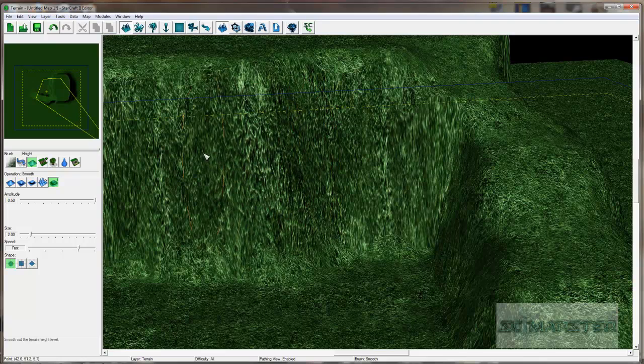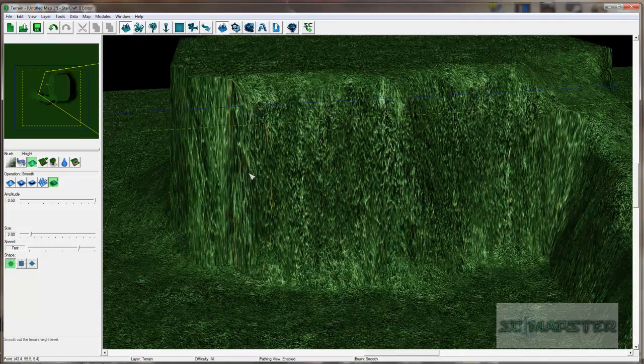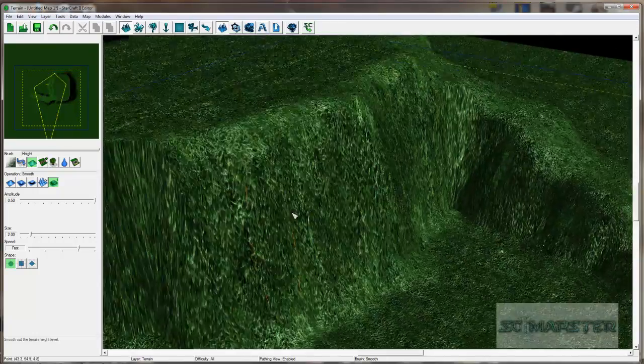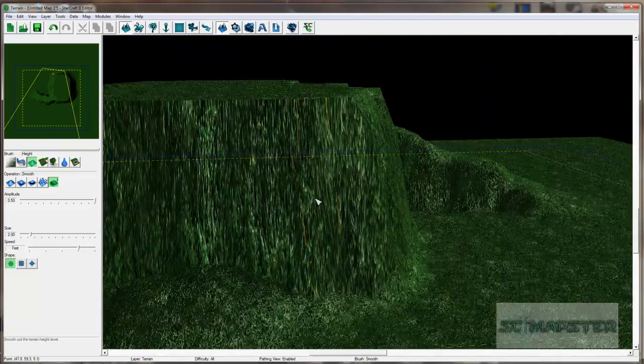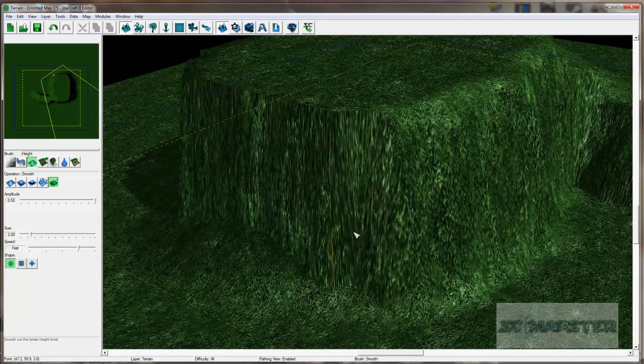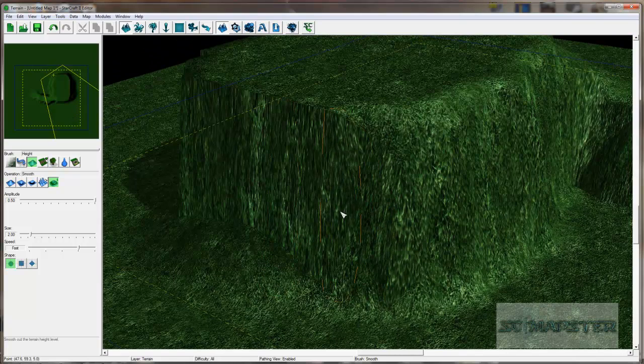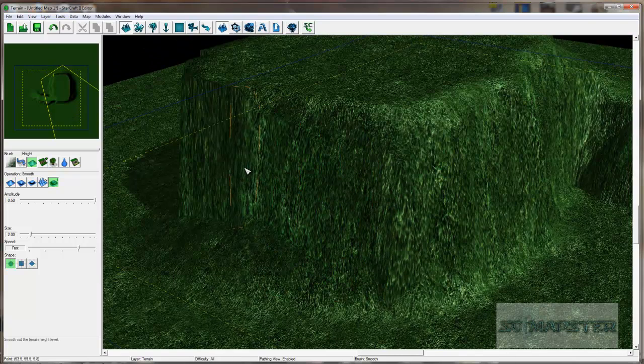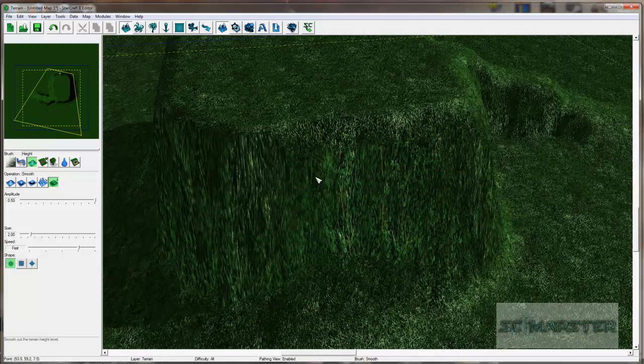We're just going to move around, clicking, and it's pulling the texture together. You'll notice a little bit at the bottom, but that's cool because most cliffs are not completely vertical. And we're just going to click once and move on all the way around.